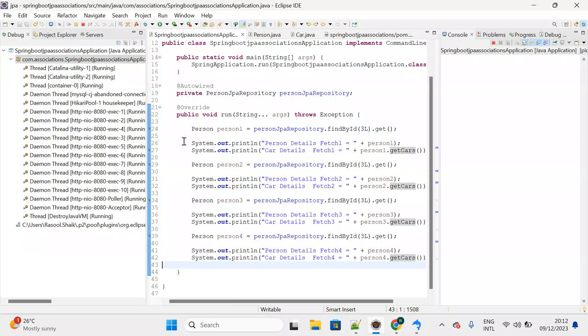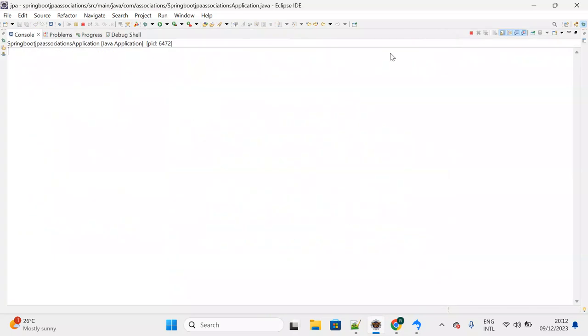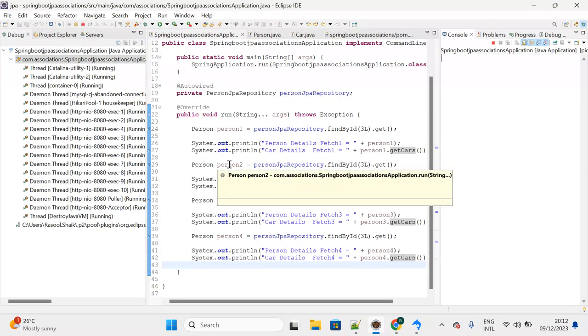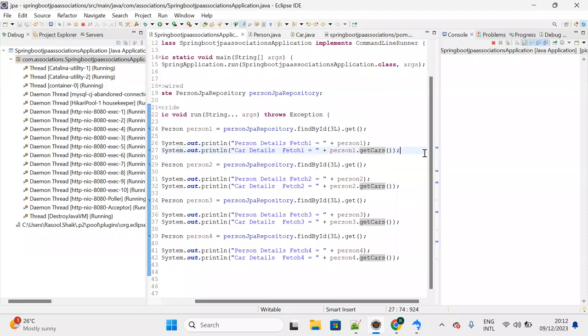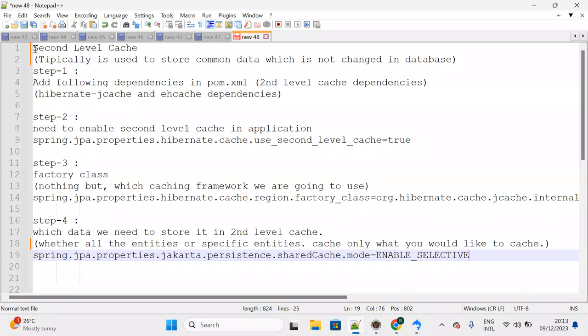So now that is the problem. Every time, for every subsequent request, a new query is generated in the console. Hibernate is generating the SQL statement to fetch the details from the database. That is the performance issue. The common data, let's assume while fetching the person information, I don't want to fetch the car details from the database every time. I want to fetch them only one time, and then the remaining times I want to fetch from second level cache. So now you understood the problem, right?